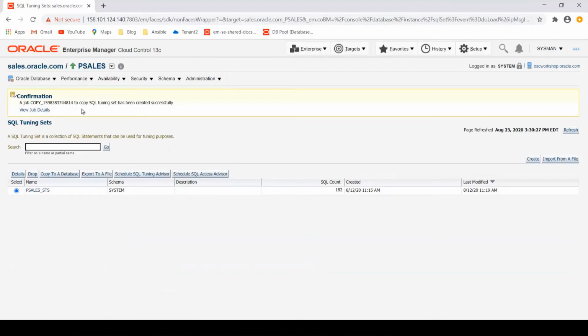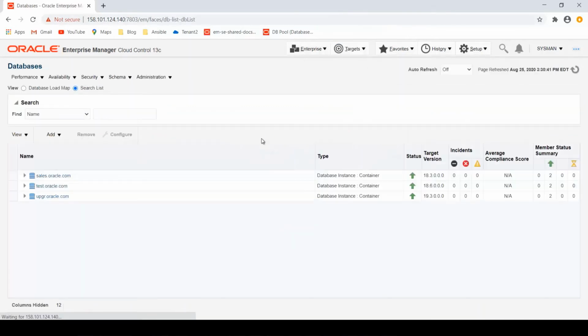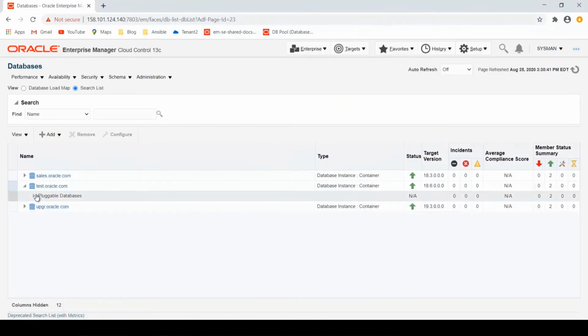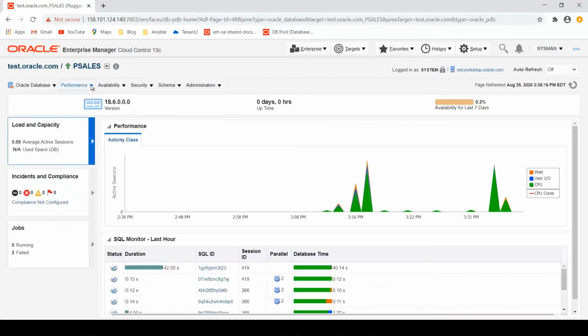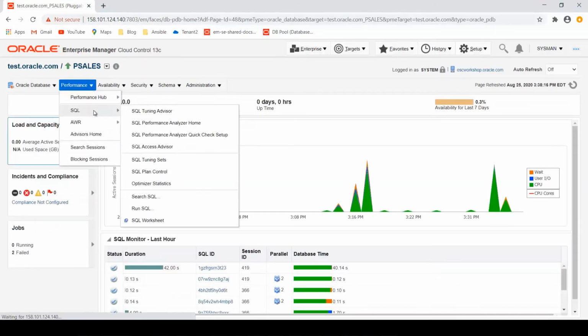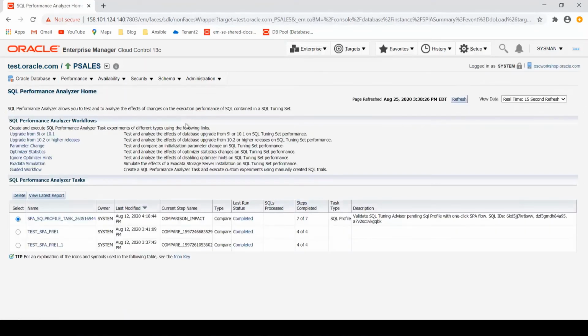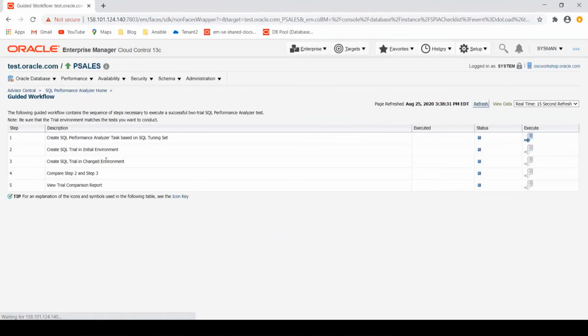And the copy job was successfully created, right? I can see the job details. But right now, I'm gonna jump right away into my test.oracle.com database. Let me expand this as well, expand the pluggable databases and click on P-Sales. Then I will navigate through Performance, SQL Performance Analyzer home, right? And I'll click on Guided Workflow.